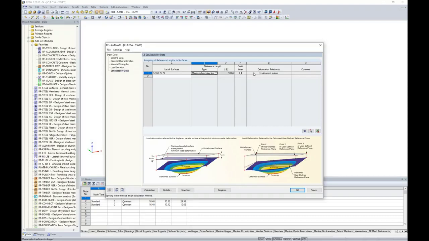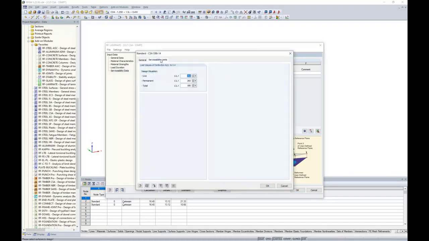Is it a cantilever? And what is the deformation relative to? Is it the absolute or relative deflection? And for a little bit of information on these drop-down options, you can refer to this picture down here, which explains it in a little bit more detail. So we might be curious to know, what exactly is the limiting deflection ratio? That is controlled under the standard options. Once again, you can find it under serviceability limits.